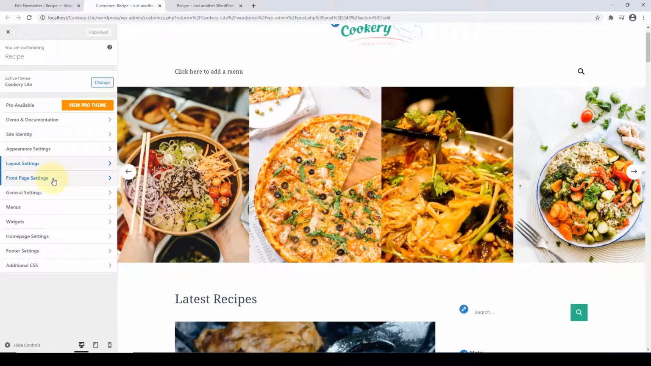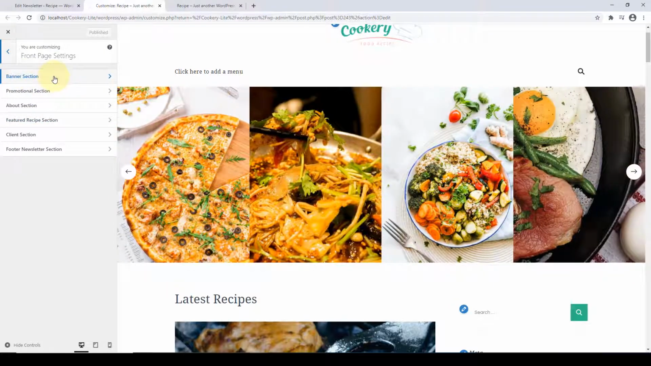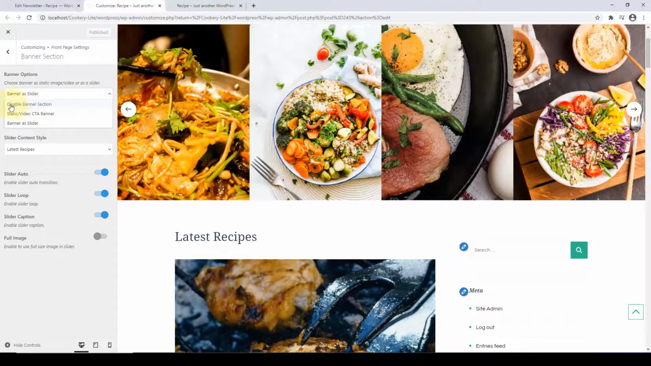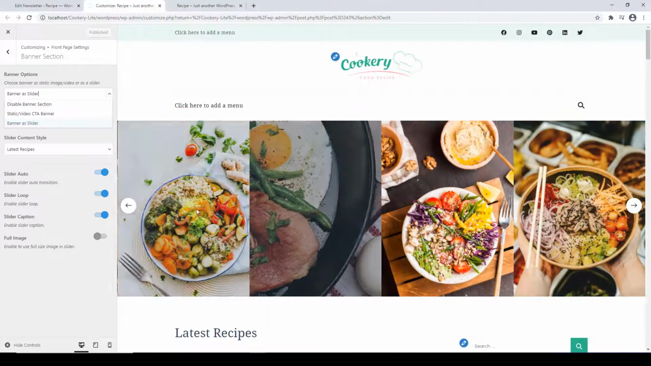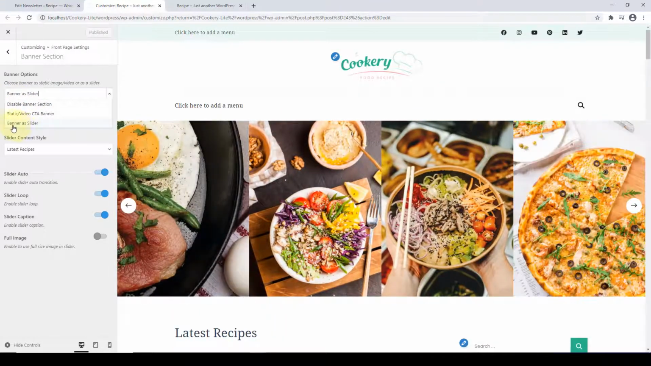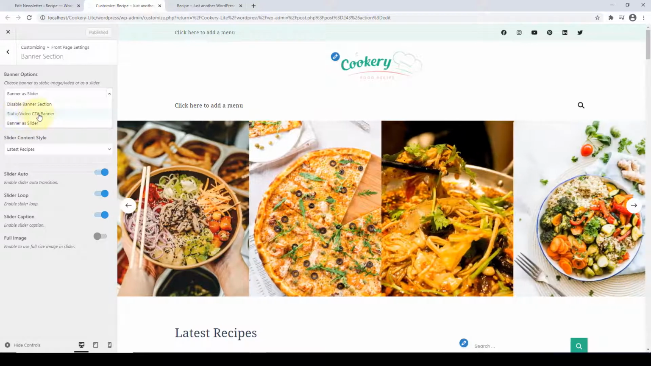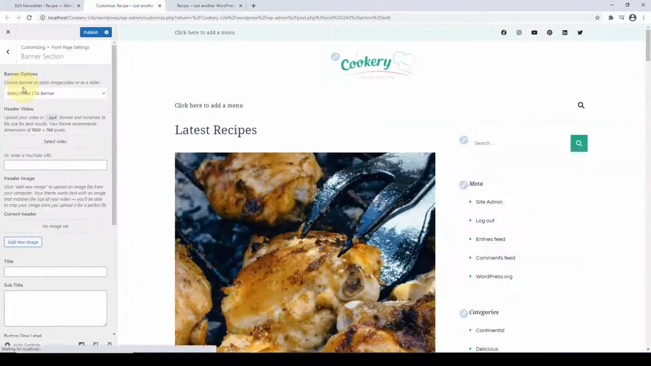Next is the front page settings. So click on it. The first option is the banner section. Under banner options, you have 3 different options available. The first is to disable your banner section altogether. You can select this option if you do not want the banner to appear here anymore. I want to have my banner displayed as slider out of the 3 different options available, but I will also explain to you in brief about the static or a video call to action banner. So select static or a video call to action banner.